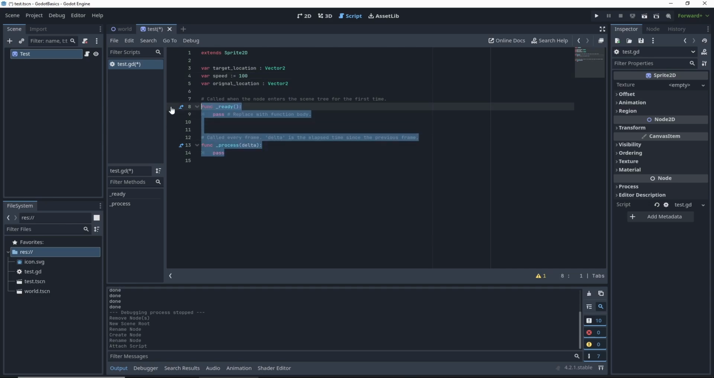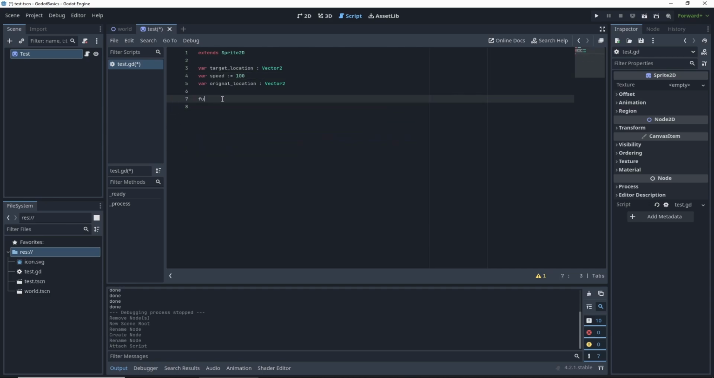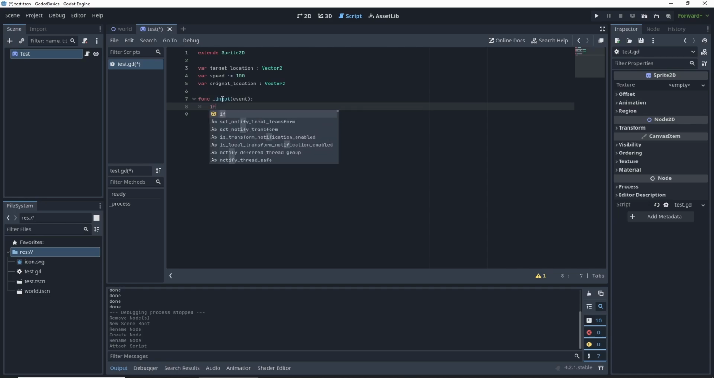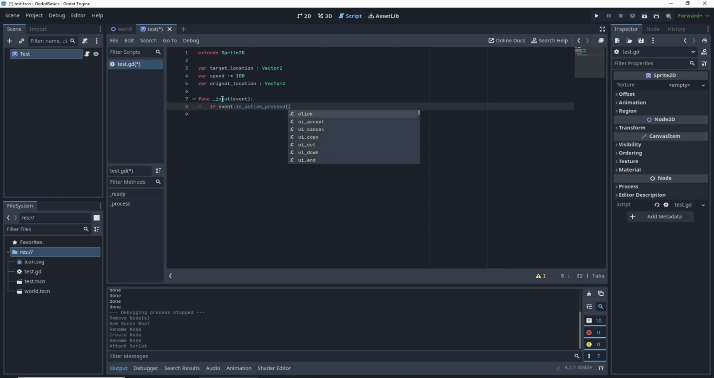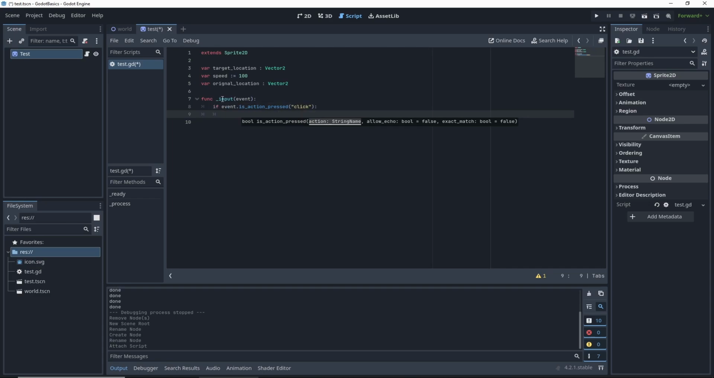All right, we can get rid of these. We want to get the native input function, and we want to do: if event.is_action_pressed. I have this action, click, already in here, and I will show you how to set up the action. Then target location is equal to get_global_mouse_position. Okay, so we got that for now.